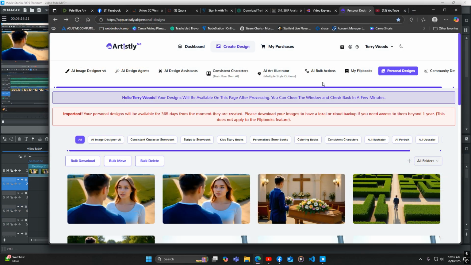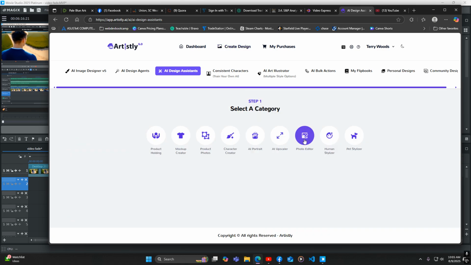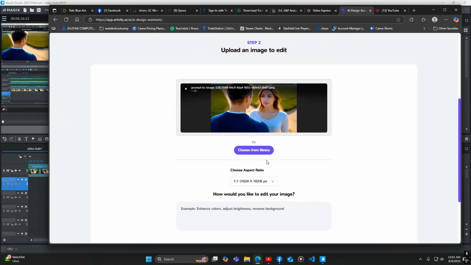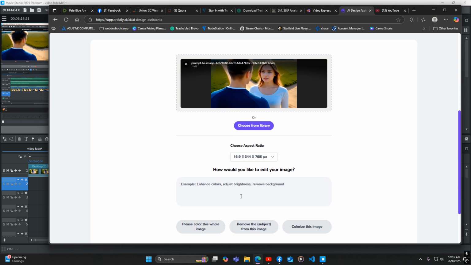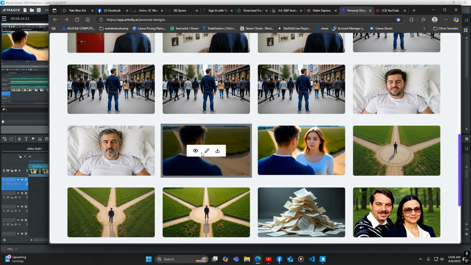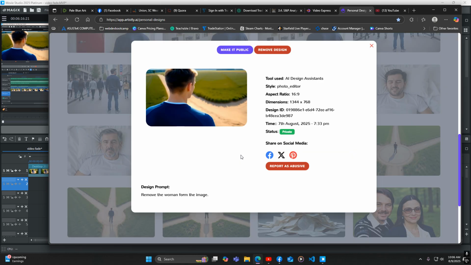one of the questions you're probably going to ask is how to get the second still frame without the woman in it. And it's pretty simple. You just go over to Artistly, use the Design Assistant, Photo Editor, load the photo you want to change, pick your aspect ratio, and then in the prompt you say just remove the woman. You might have to mess with it a little bit, but you should get a frame without the woman in it.